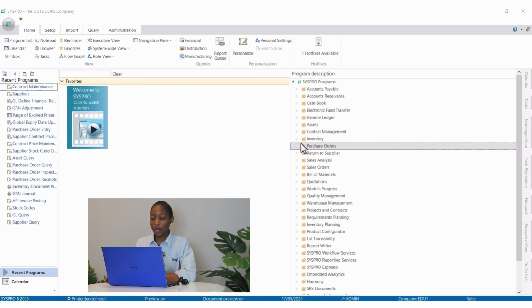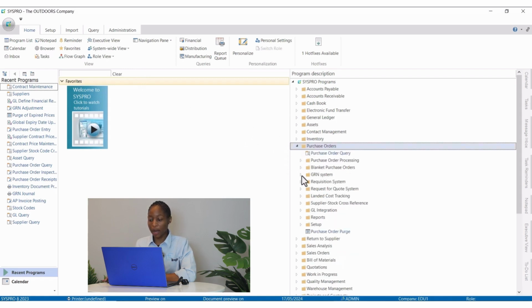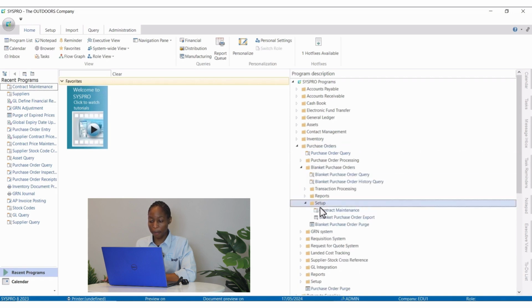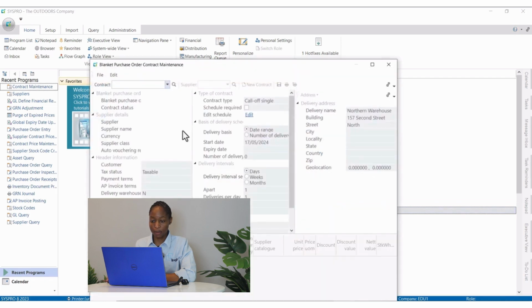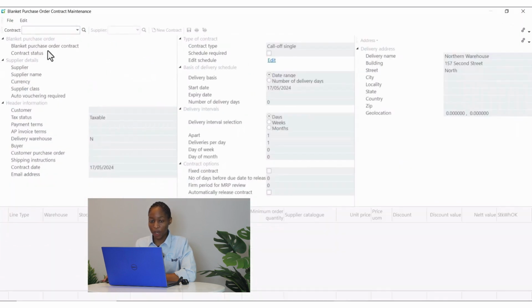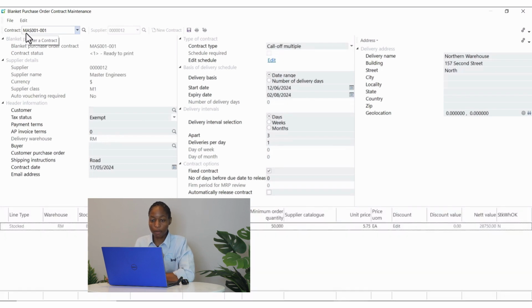So we're going to start by going to purchase orders, and we're going to go to blanket purchase orders, and we're going to go to setup, and we're going to go to contract maintenance. I'm just going to make this bigger. Here on the contract field, you're going to enter the contract which you want to change the delivery schedule for. So we're going to enter, in our case, MAS 001, and we're going to tap off.